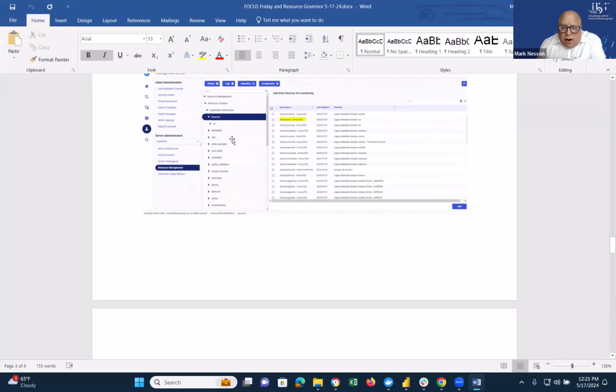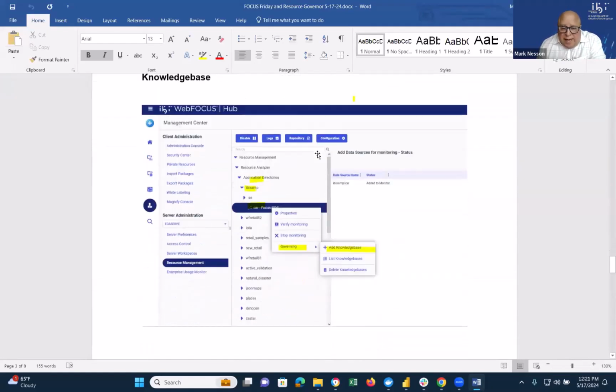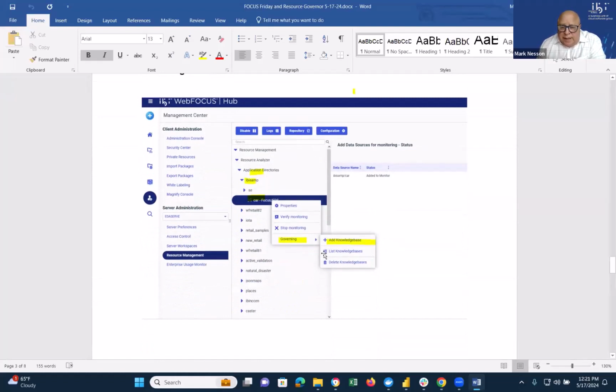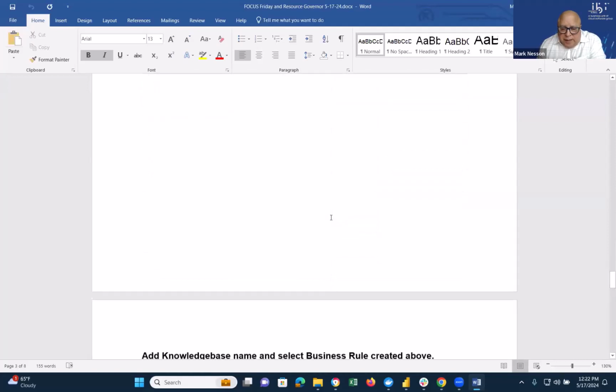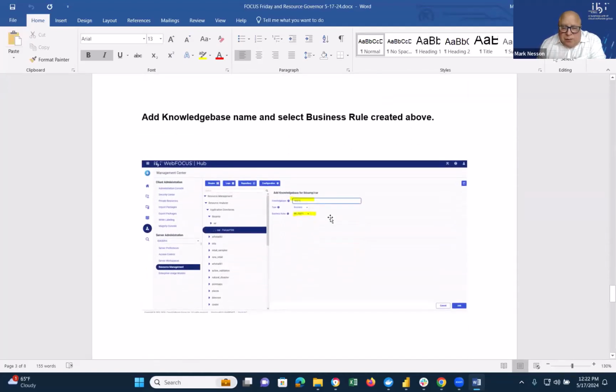And then we click add. Well, we did the car. You got to tell it which source you want to monitor. So we'll do it for everything. You can tell it which sources, again, you want to monitor. And that same rule can be used for multiple table requests, multiple masters. You add it to the knowledge base. The knowledge base has to know about it. So we add it to the knowledge base. And then we select the business rule that we created above.